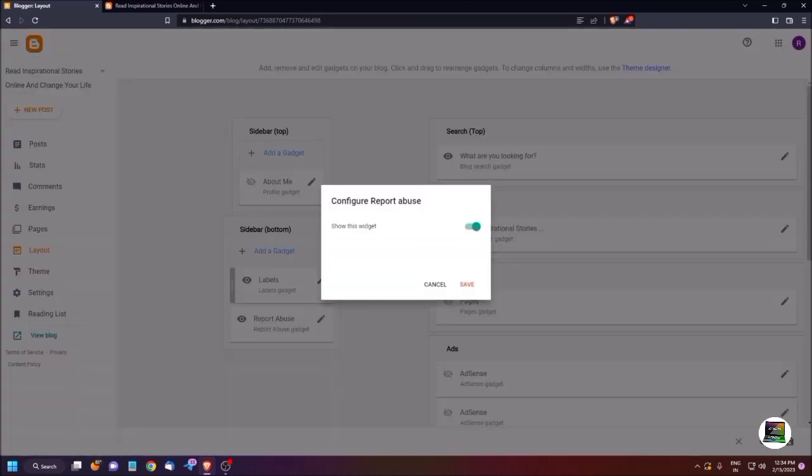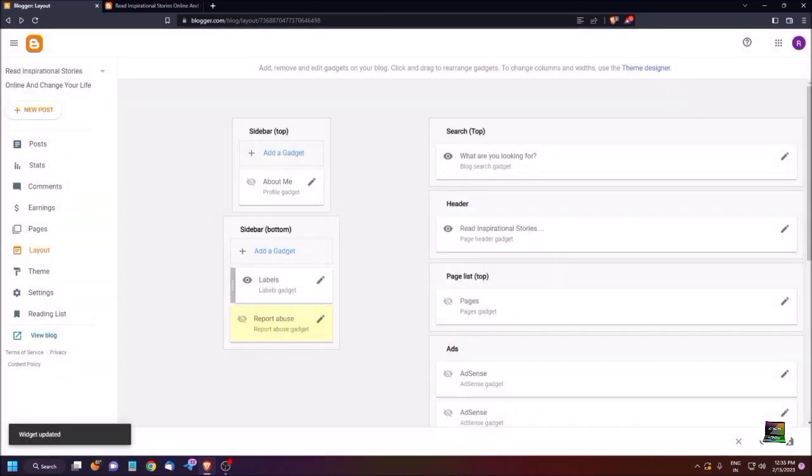Getting gadget data. Configure, show this widget, checkbox checked. Cancel, save. So you cannot remove it. I mean, checkbox not checked, show this widget. Save. So I'm saving this. Updating widget. Okay, so all these things are over.